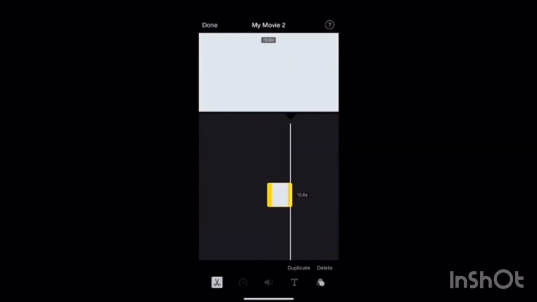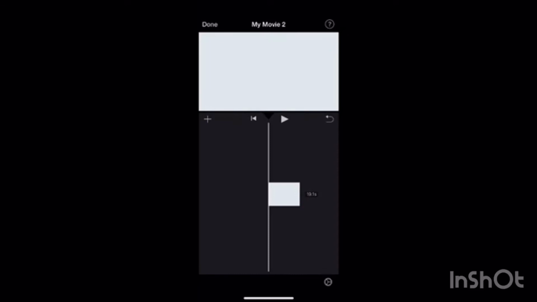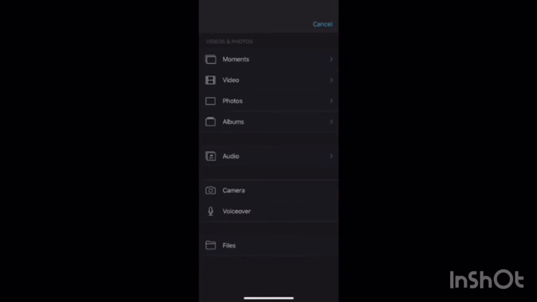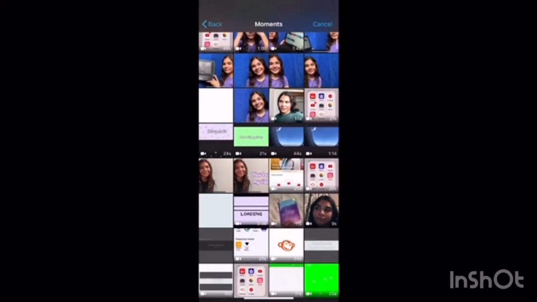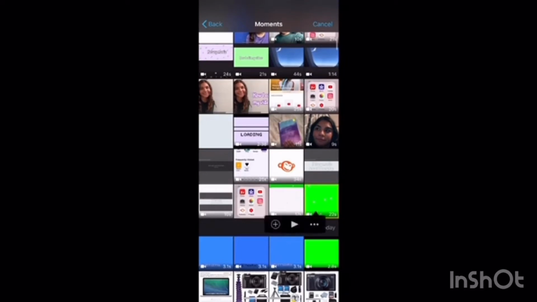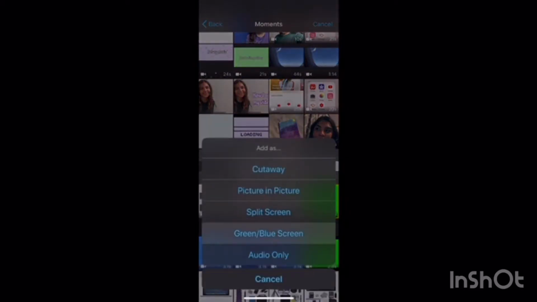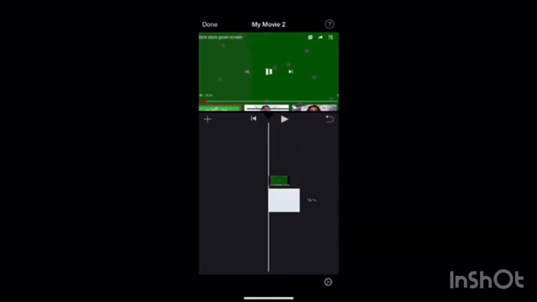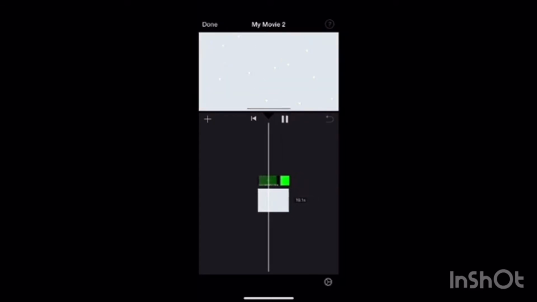Then I import it into iMovie. I go onto a blank screen and then I click on photos and then I click that video. And then I press put it in as a blue screen / green screen. And then I cut it down how I want it, and then this is how it turns out.